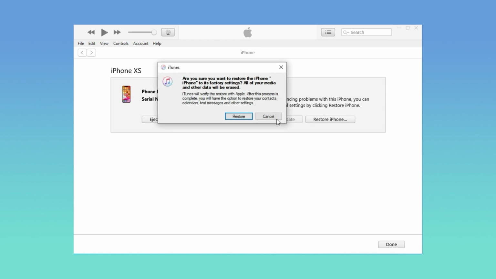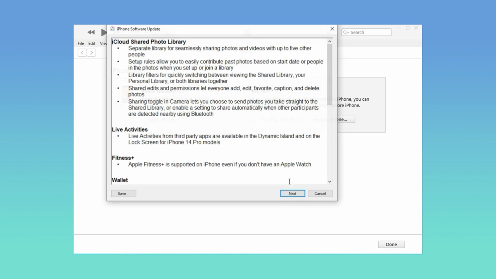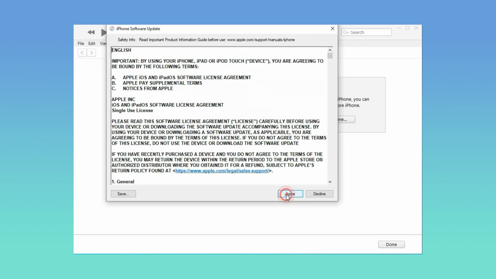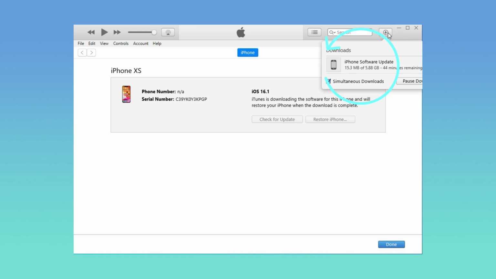Then confirm Restore. Click Next. And agree. Your iPhone software is downloading now. Please wait patiently. After downloading, you can restore your iPhone easily.